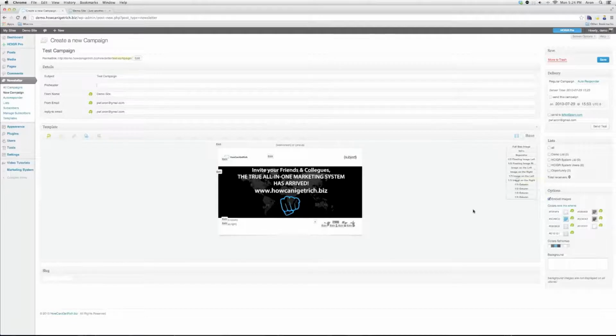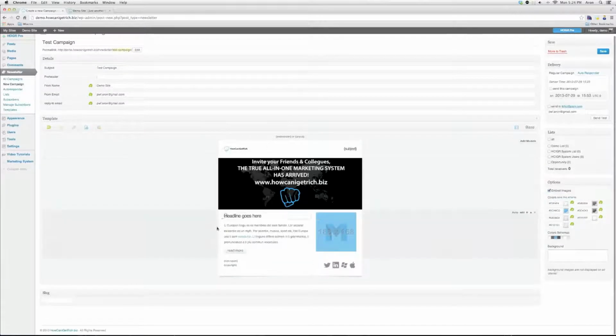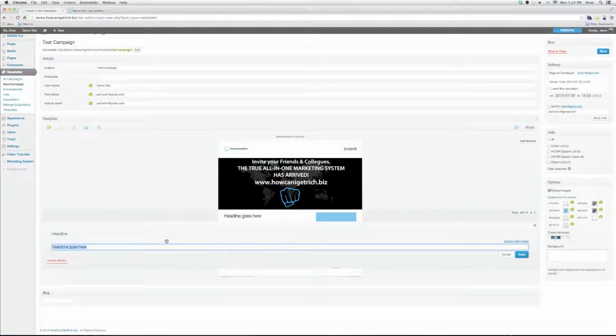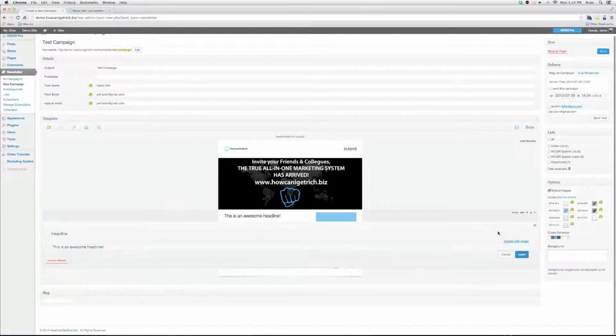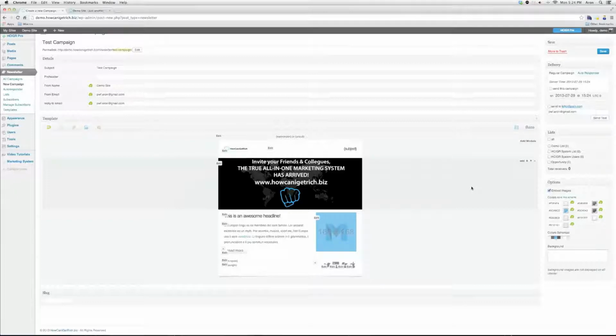Let's add another module. Let's change this text for an instant. Let's hit edit. As you can see, it's a live editor, so whatever you type in here comes in the final email, so you can see what you're doing and you know what you're up to.